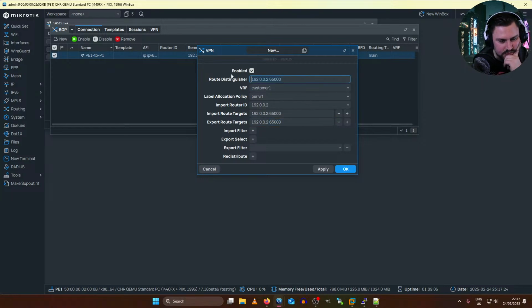So my route distinguisher, I could maybe make this, which is this actual node. And then my targets, I should be able to import and export something else. So let's try it as this :1.